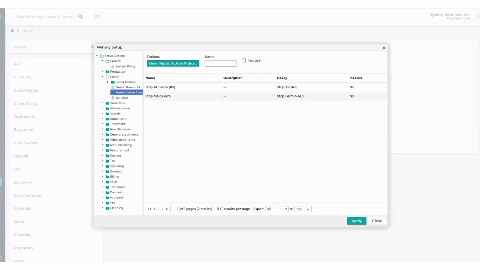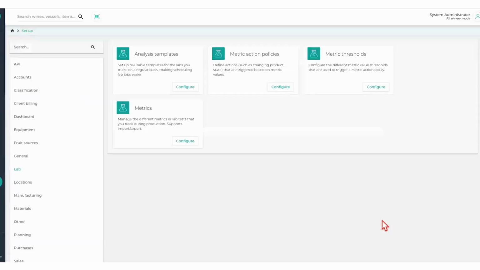All right, moving right along. Let's move on to the different ways to request labs. There are quite a few ways in vintrace. I will start on the vessels tab.